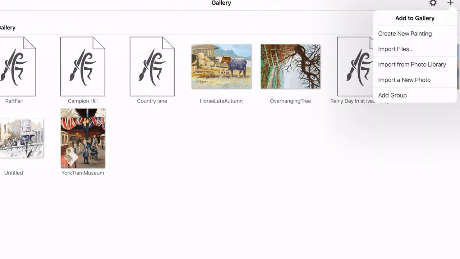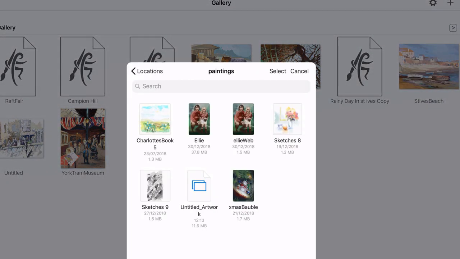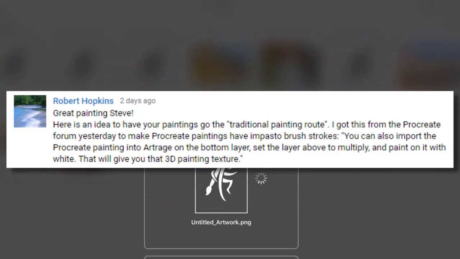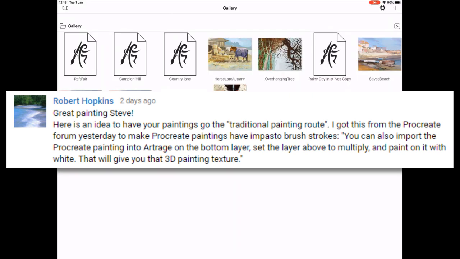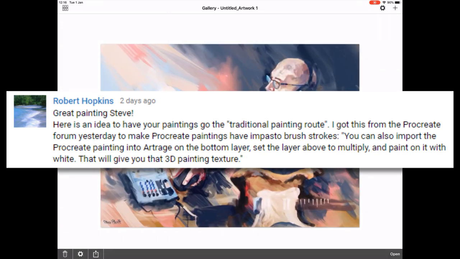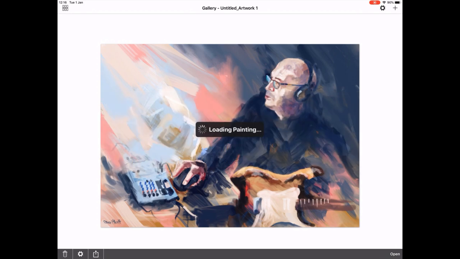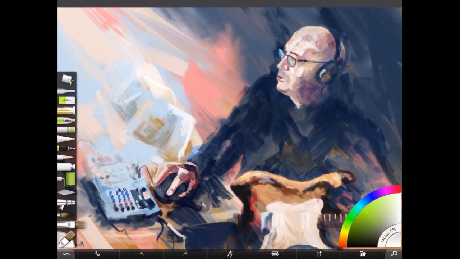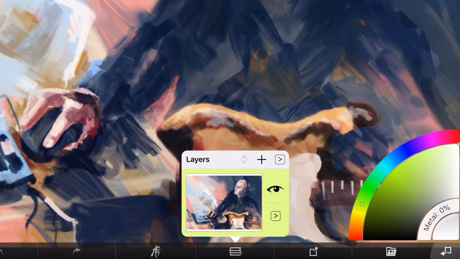This idea, it's not mine, I've got to say that straight away. I got this idea from a subscriber called Robert Hopkins, and he left me this message saying how to do this, and I thought it was a great idea, I'd give it a go. Basically, you can take a painting you have done in any app, and bring it into Artrage, either on the PC or on your iPad, and put thick paints, Impasto paint strokes on it.